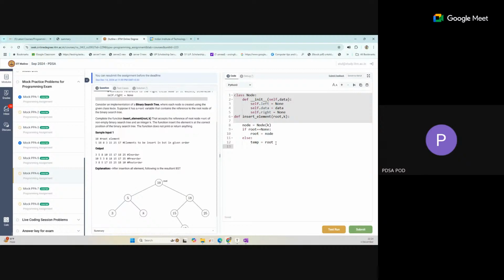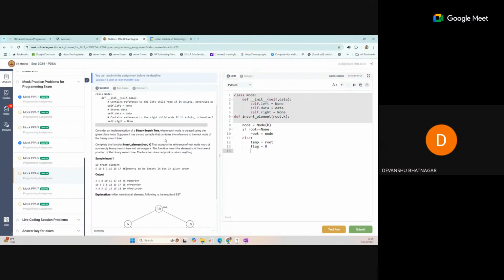Then we will run until the leaf position. To identify the leaf position, we can take a flag. Like this, flag is 0, and once we reach the leaf, we will change this flag to 1. We are already given that we have a non-empty binary search tree, so I think we don't need to consider that root equals none.